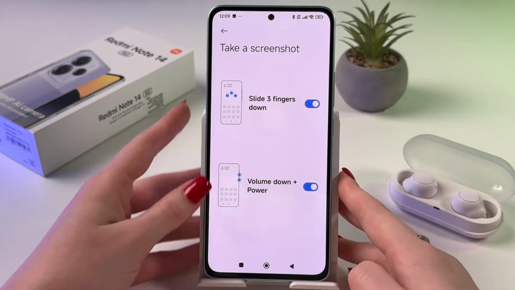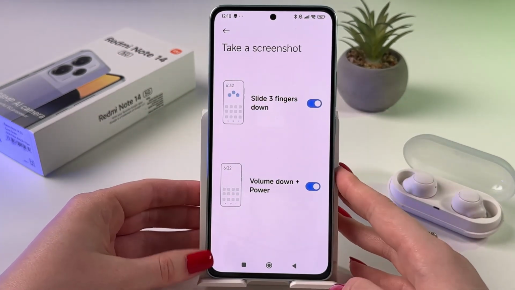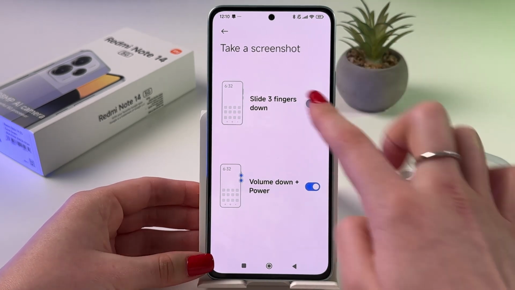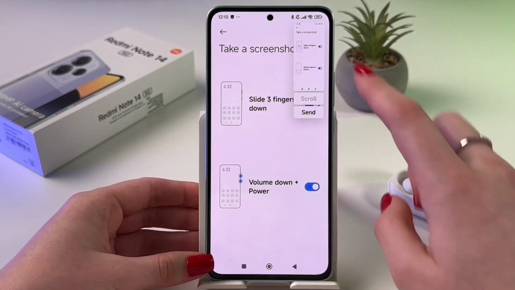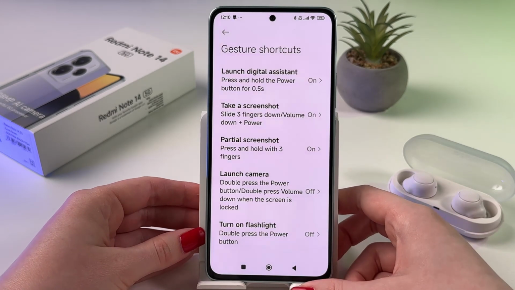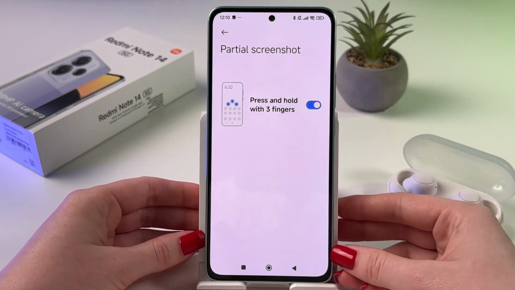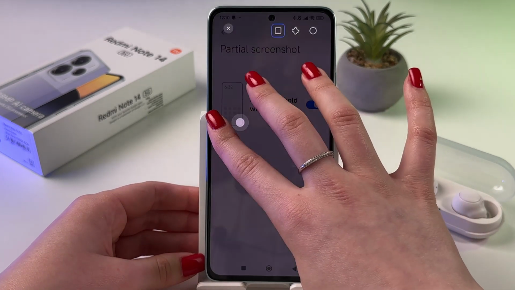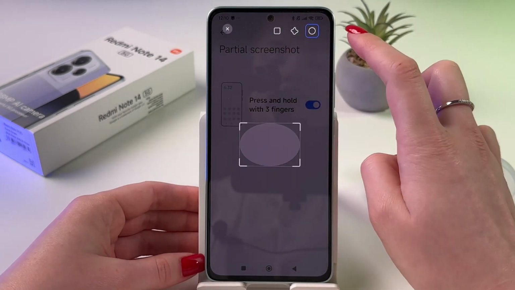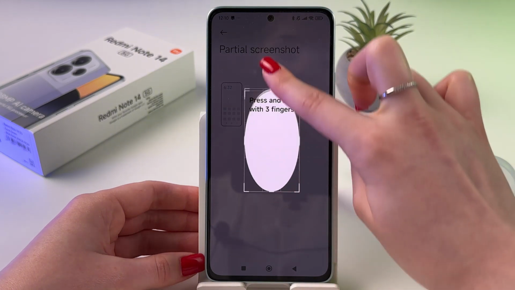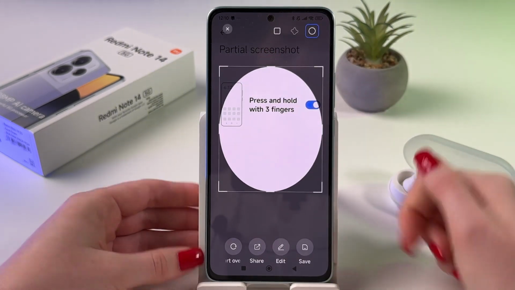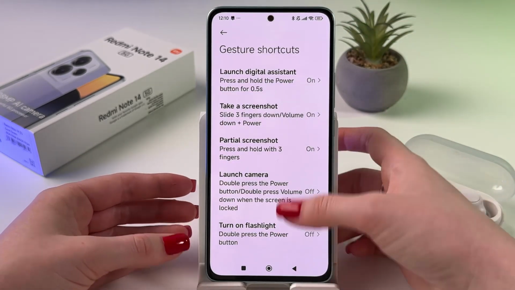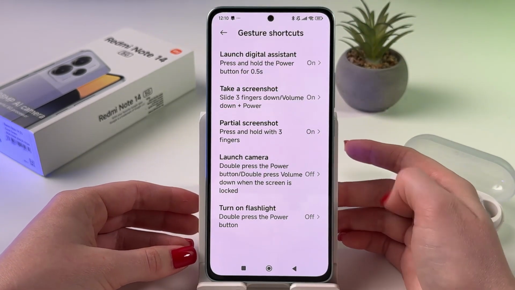Let's go back, and here we can also find cool feature to take a screenshot with the help of sliding 3 fingers down. So you can do like that, and screenshot will be taken immediately. And of course, you can enable partial screenshot if you want to, and for that you need to press and hold with 3 fingers. You can switch to circle form, for example, and now just do like that and save this type of screenshot. But I'm gonna discard it and go to launch camera.